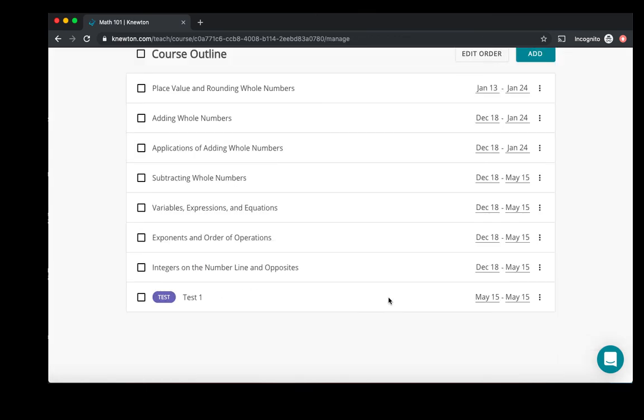You will now see the assessment added to your course outline. To edit the assessment, click the three dots to the right of the assessment and then click Edit. That is how you create an assessment in Alta.